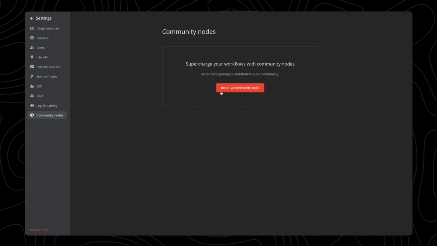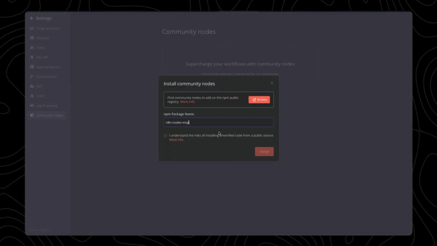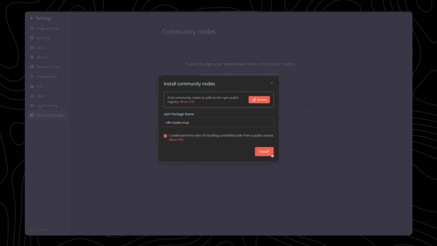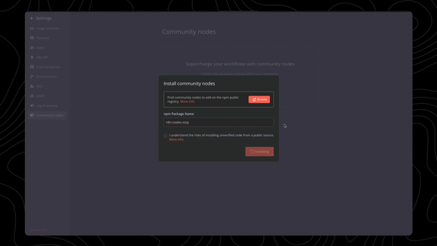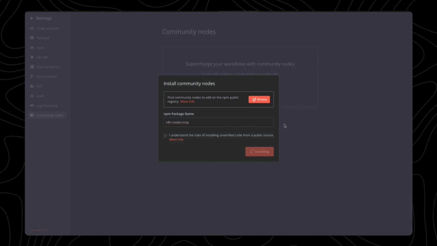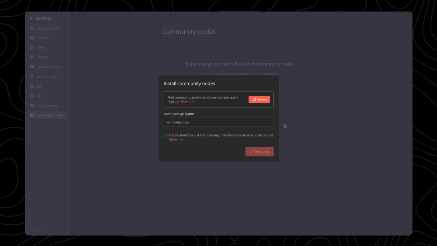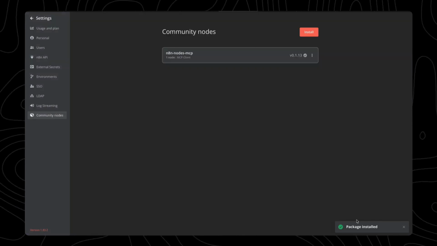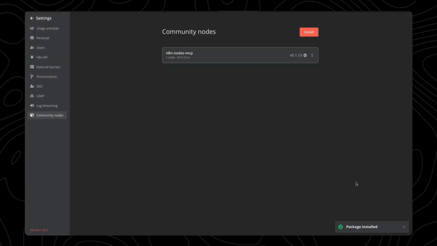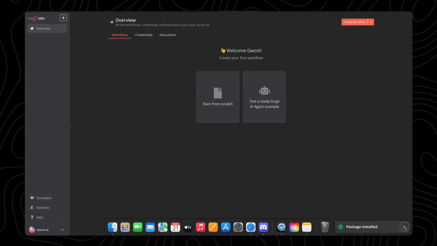Let's go to install a community node. Okay, now here just Control V and you understand and install this. You could even browse that, but this is much easier. And now it's going to install the MCP nodes. And so right now we're just going to wait for a few seconds. So yeah, you could see the package has been installed. So right now let's head back and let's start from scratch.